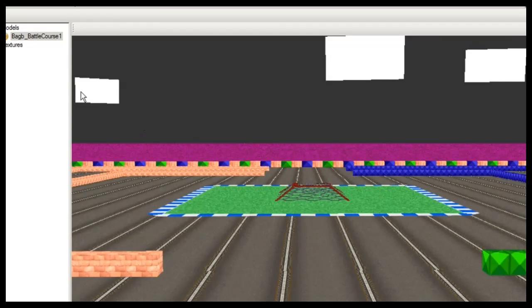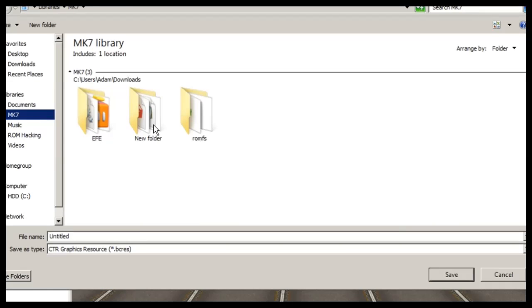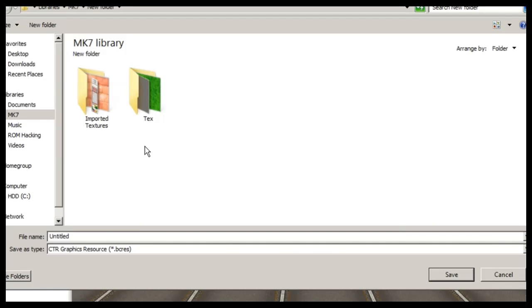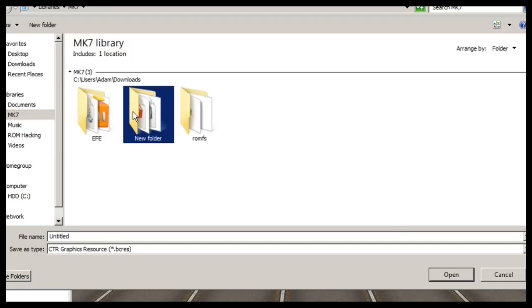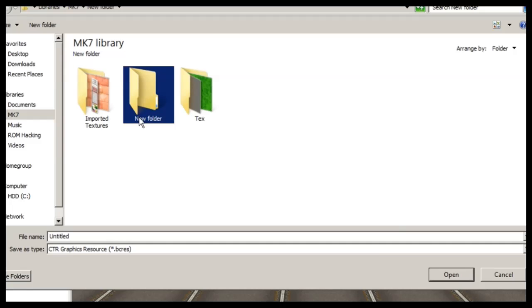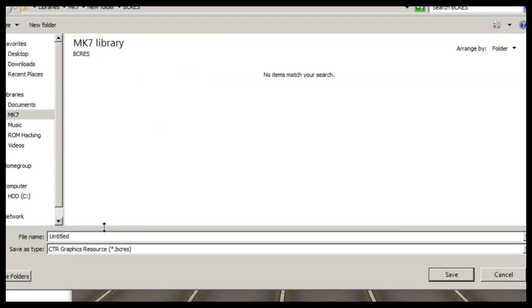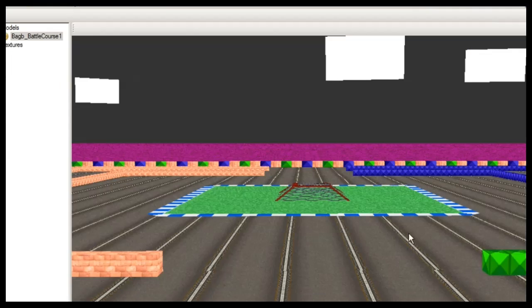So let's hit File and Save As, and let's make a new folder and call it BCRES. And let's paste it in here, and let's call it GBA Battle Course 1. I had that on my clipboard, so I just hit Control C. So let's save it.